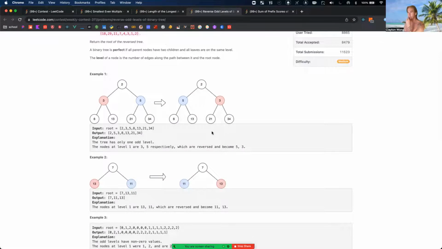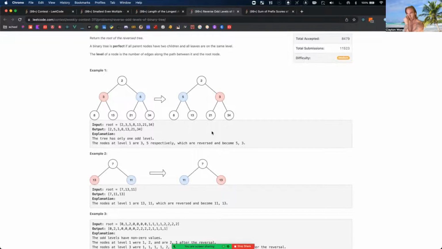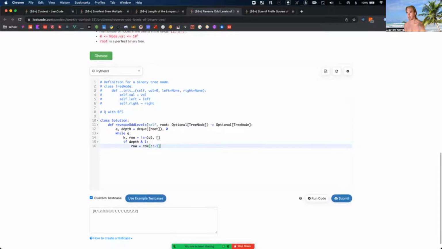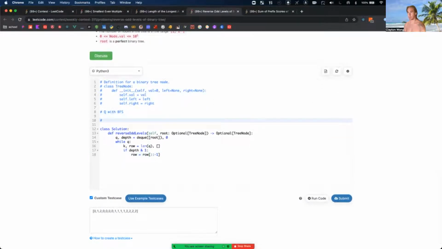Because we need to change the pointers of the parents. So keep track of the last row and the current row. Previous and current. Okay, so previous row and the current row. All the previous row will go around to the kth current row.